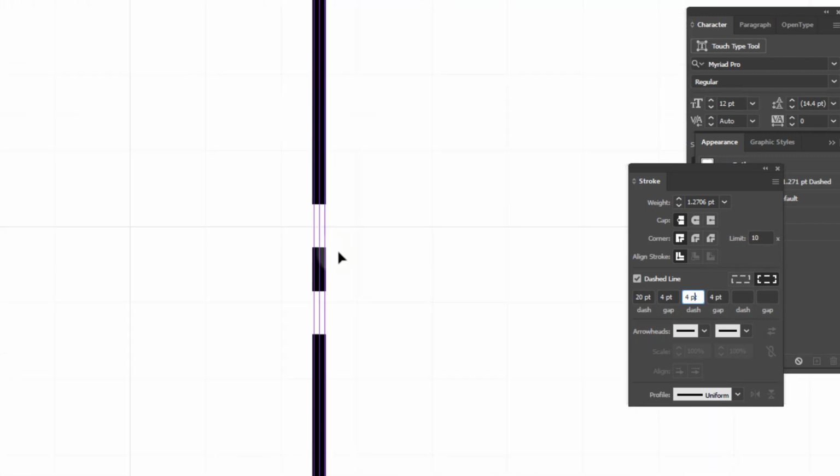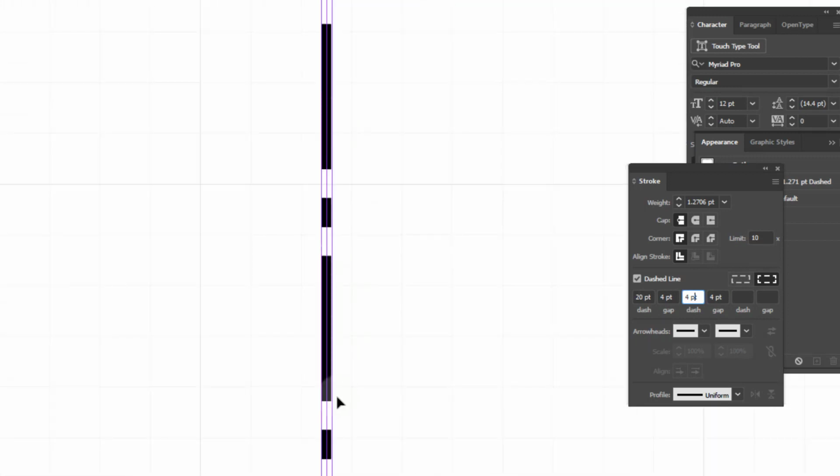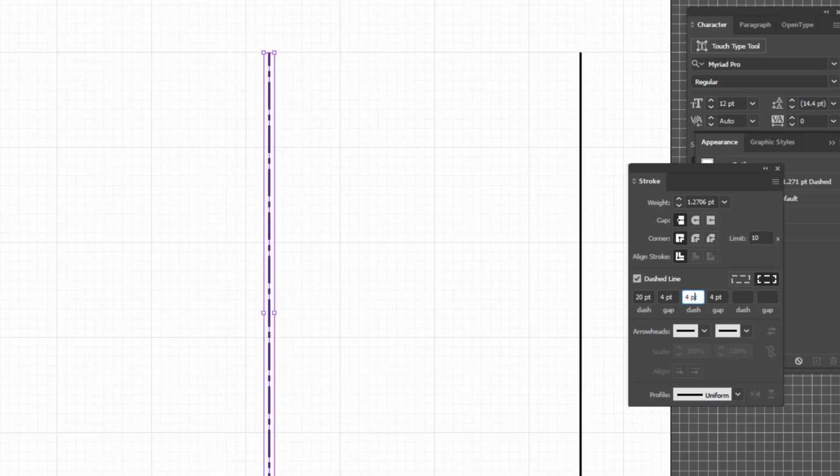How does that work? 20, 4, 4, 4, and it repeats. Dash of 20, gap of 4, dash of 4, gap of 4. And that pattern is going to repeat. That's not bad. I said it wants to be a little thinner, so I'm going to make it quite a bit thinner. That's a proper center line.